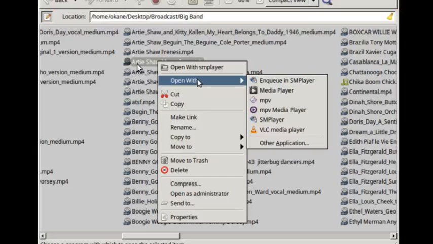And if I just were to double click on this highlighted one here, you can see it's Artie Shaw. This is a slide, so you can see there's also a frozen mouse cursor. But if I double click on it, it'll go to the default, which in my case happens to be SM Player. If I right click on one of these videos, I get a display like you see here. The default, as you can see, is SM Player.